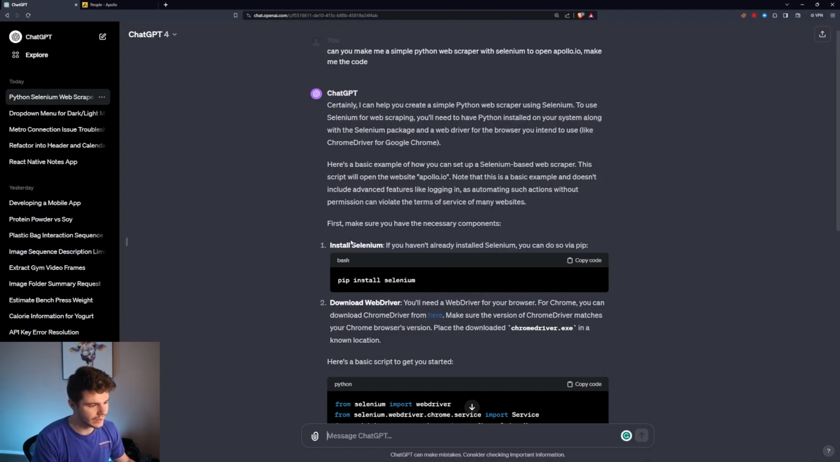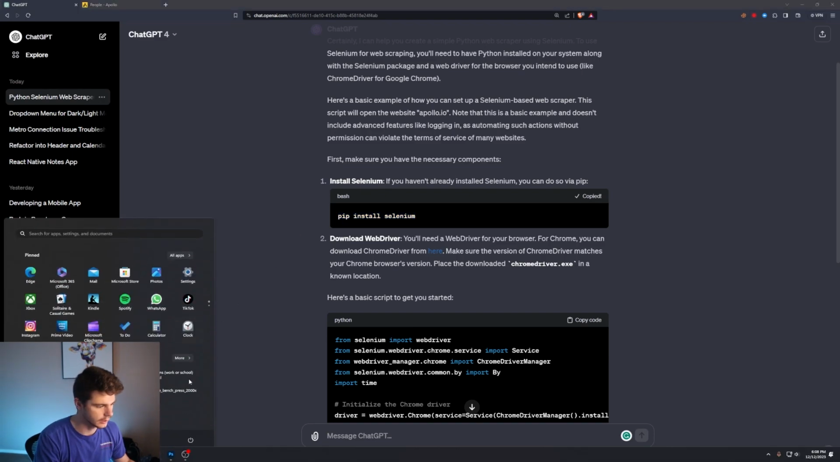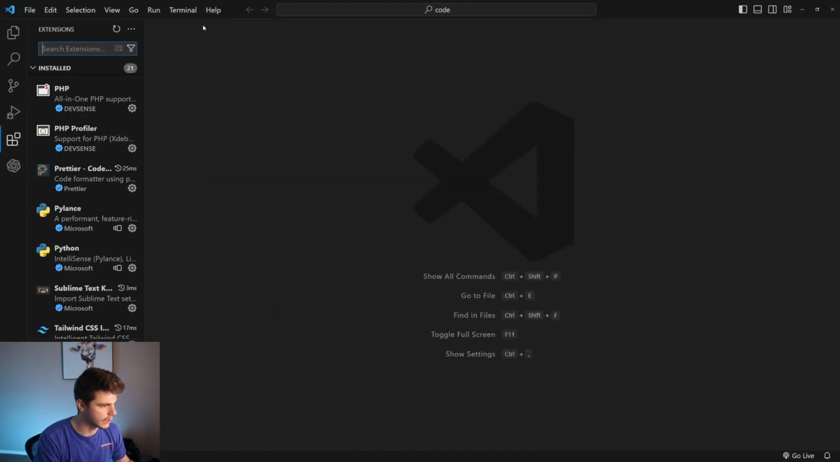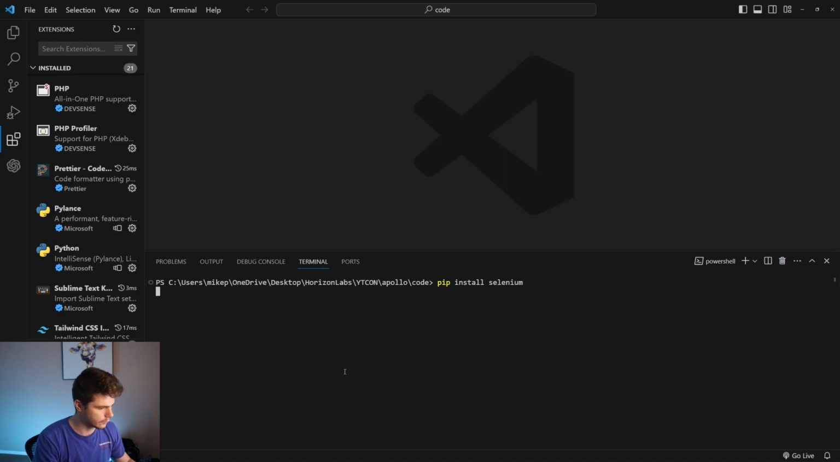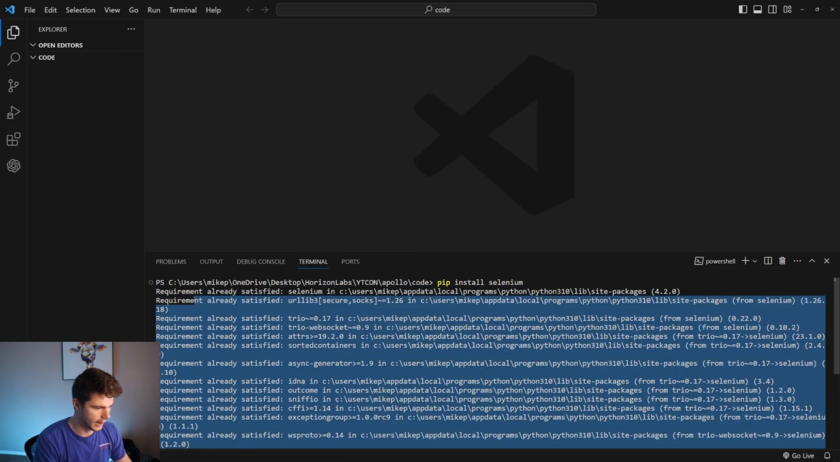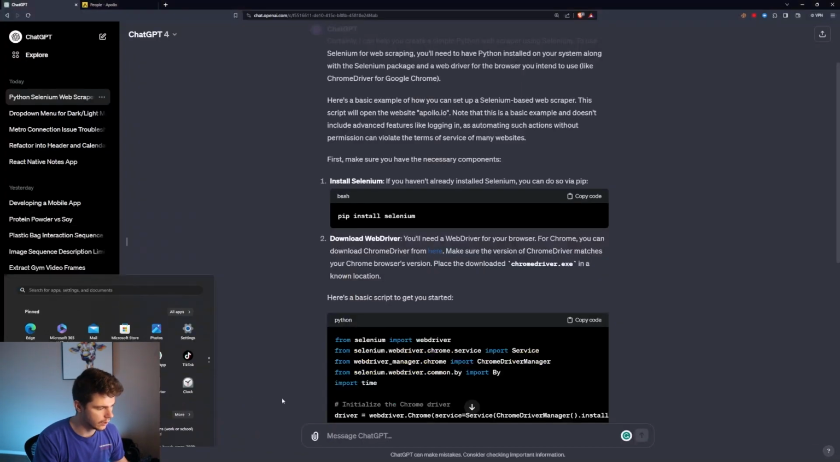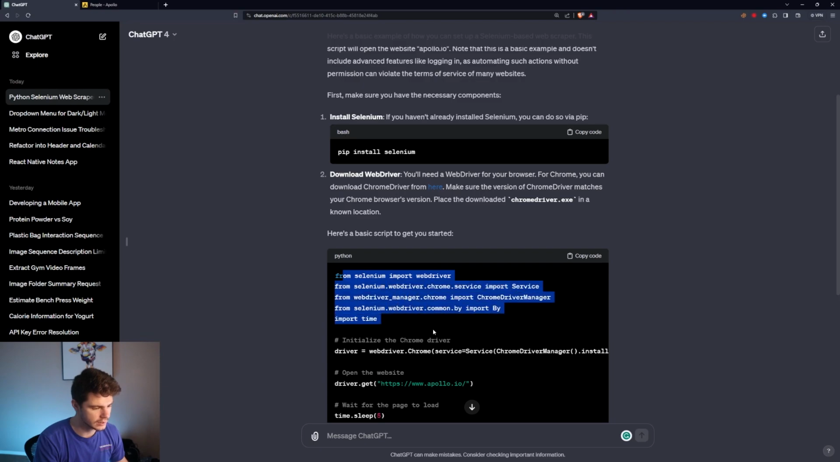And then once we have Python and VS Code installed, we can copy this Selenium script here, and we'll come into VS Code, make a new terminal, and paste that in and make sure we have Selenium installed. I already have it installed, so it all says required here. And then we can head on over to our next piece of code here.